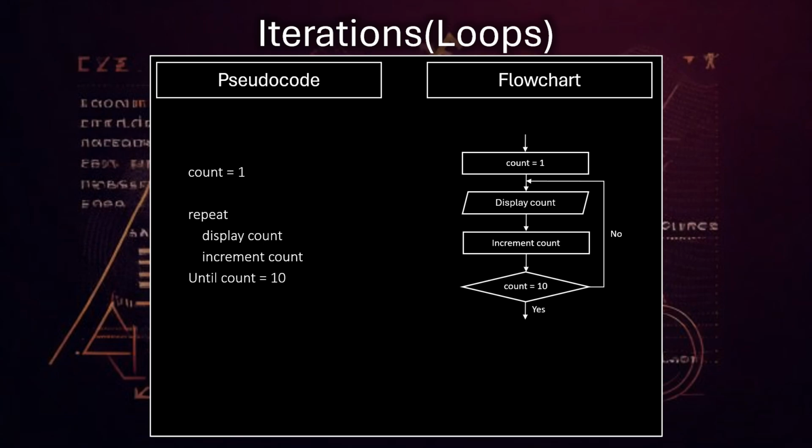In fact, if count is less than 10, the previous two symbols are executed again, displaying count and incrementing it. Once count reaches 10 and the result of the decision is finally yes, the loop is exited and the algorithm ends.